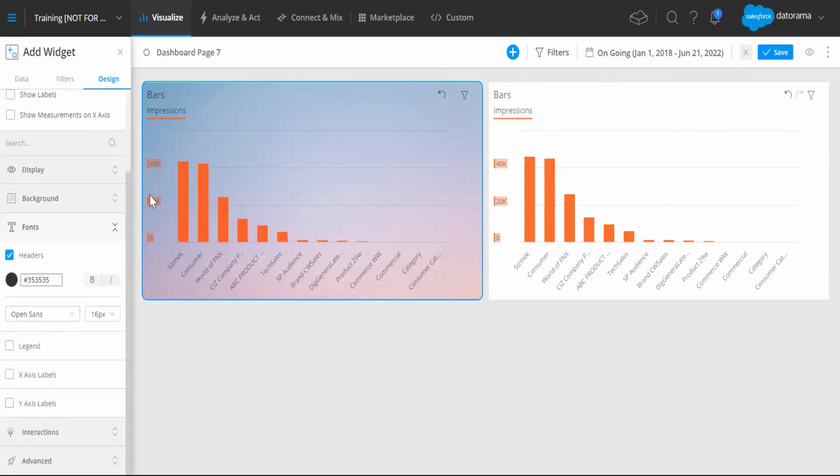Okay, fonts. This is your header font. If you want your header to be bold, to have a smaller size or a larger size like this, you can go ahead and do it.